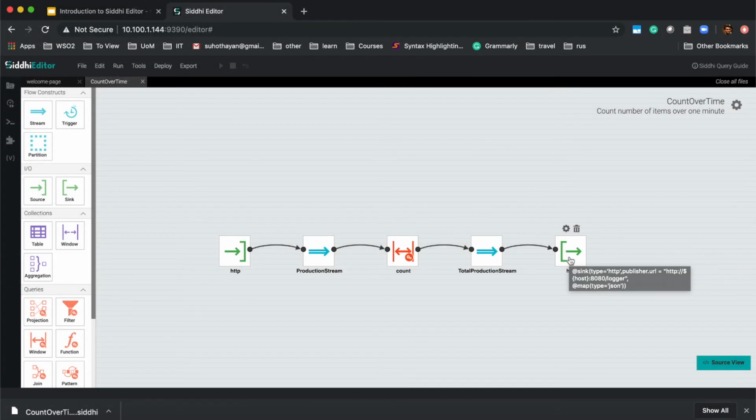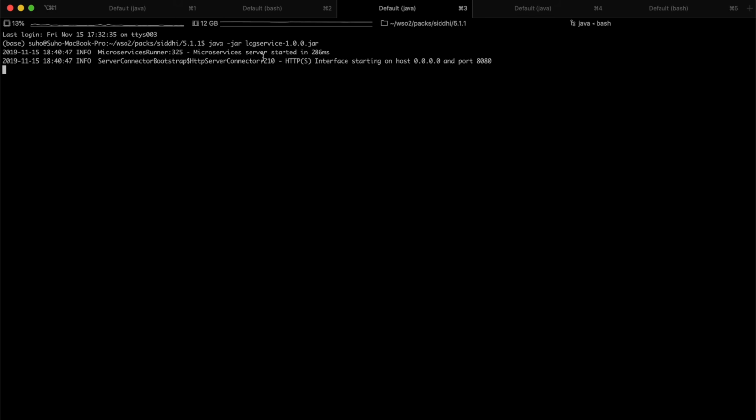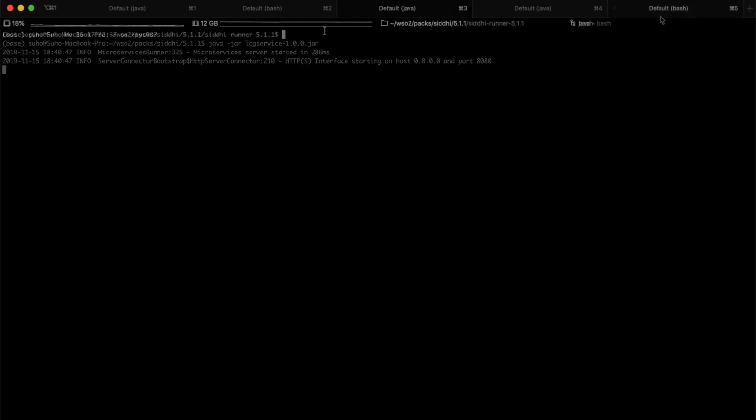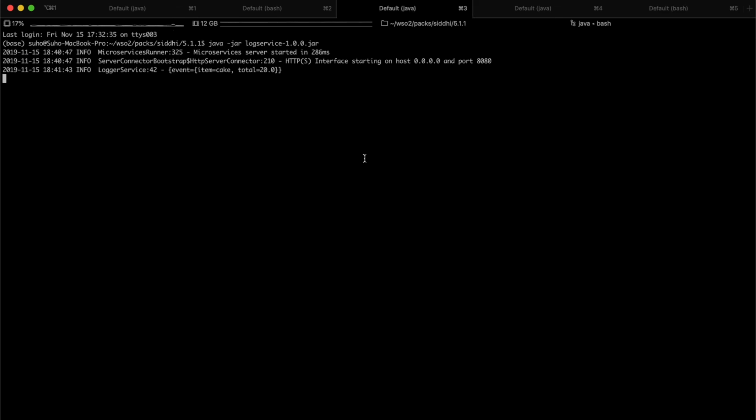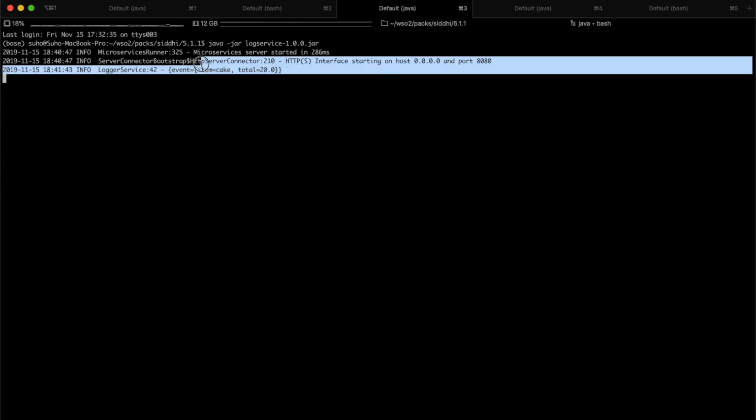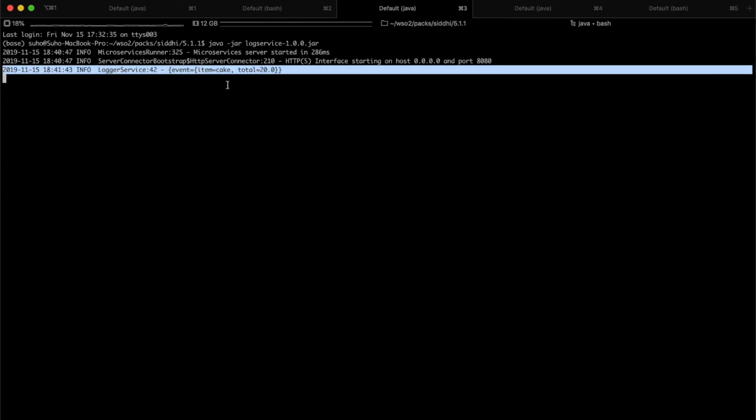As we are publishing the output to a logger, let's start a pre-written log service that consumes the messages and logs in the console. Now we can send messages as post request to the production endpoint as JSON messages having item. In this case, I'm sending cake and an amount which is 20. So when I publish the messages, you will be able to see the output getting printed in the log service.